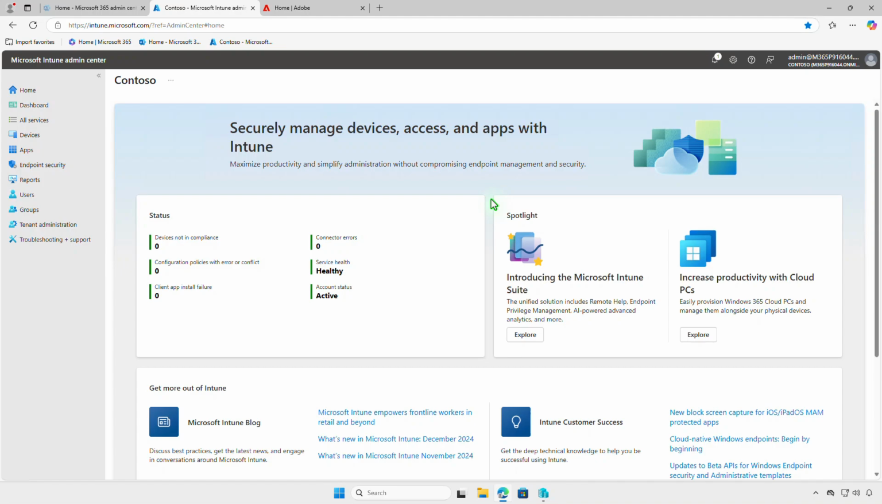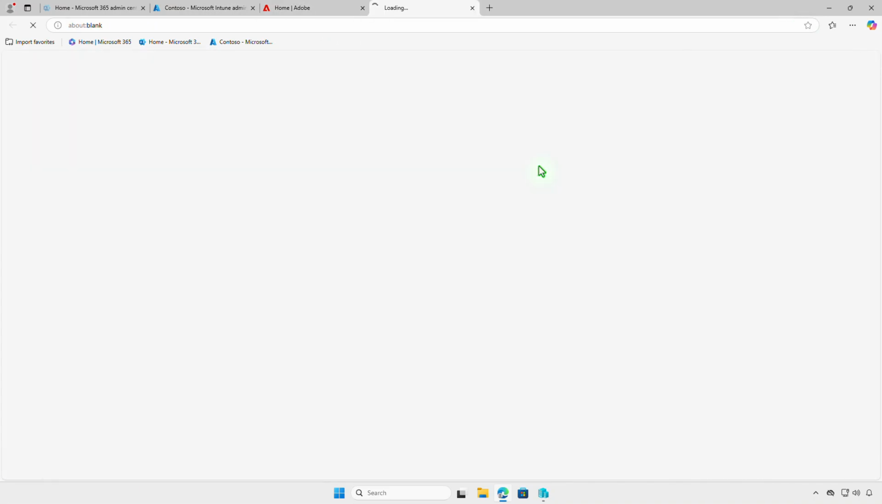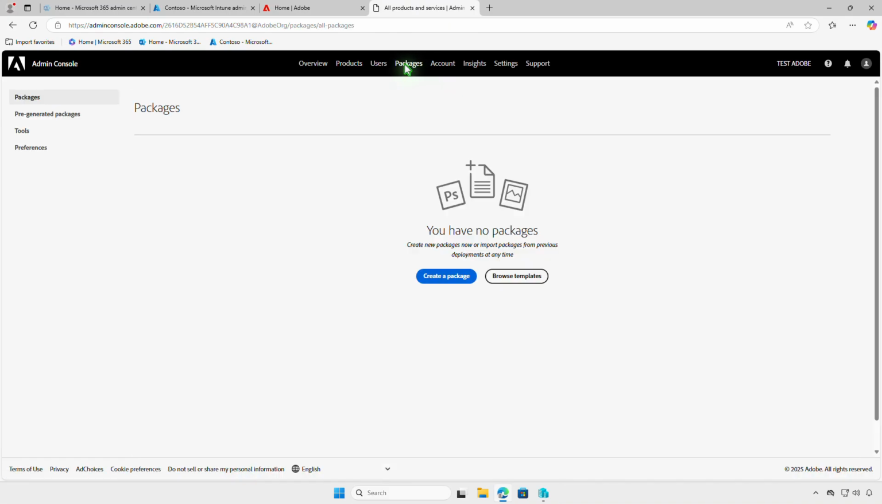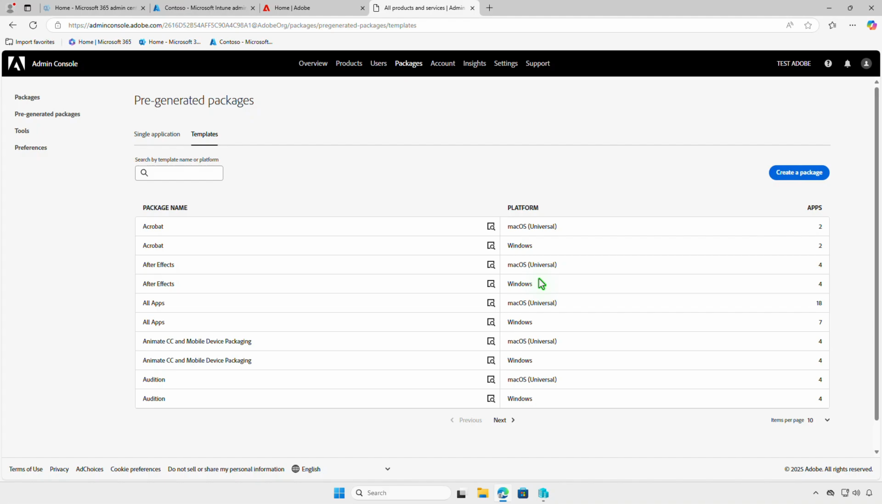In this video, how to deploy Adobe Illustrator using Microsoft Intune. First, log into your Adobe account, then navigate to the Admin console. Select Packages tab. You can either download the pre-generated package by Adobe or create your own package for deployment.